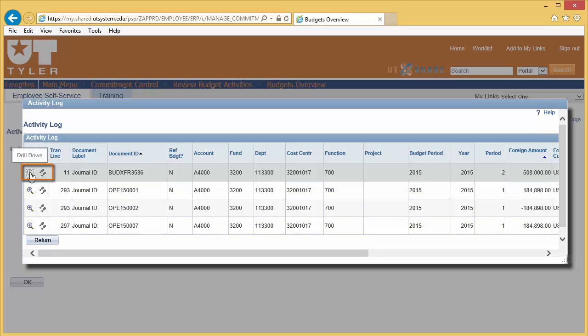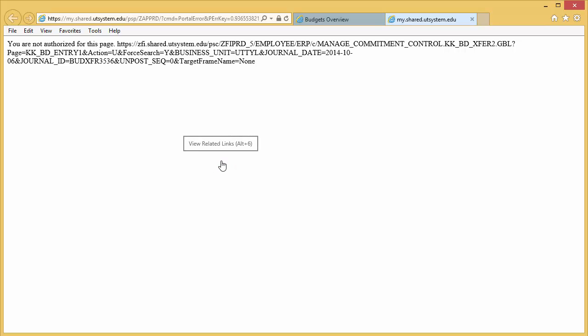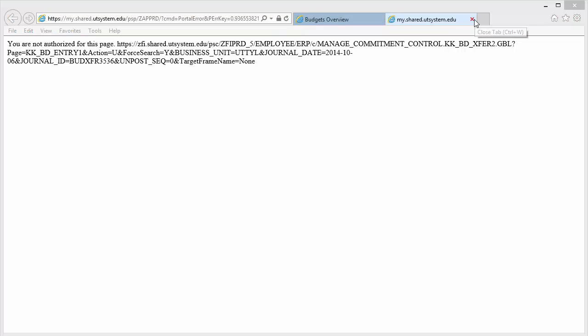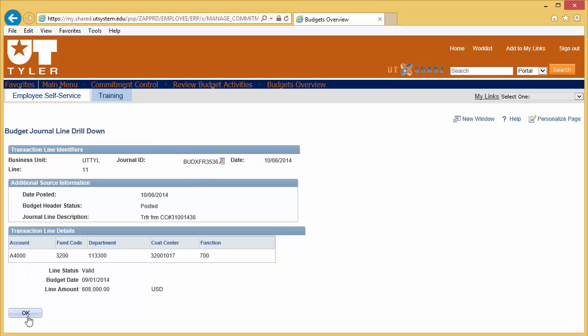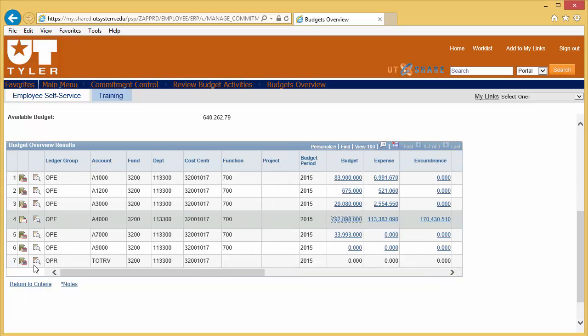You can also click on the drill down or drill to the activity log inquiry. This gives you a little bit more information. You can click on the view related links, and if you have access, it will give it to you. If you do not, then you will not get access to it. We'll X out of that, and we'll click OK. You can click OK to go back to your lines that will show your ledger groups in your accounts.